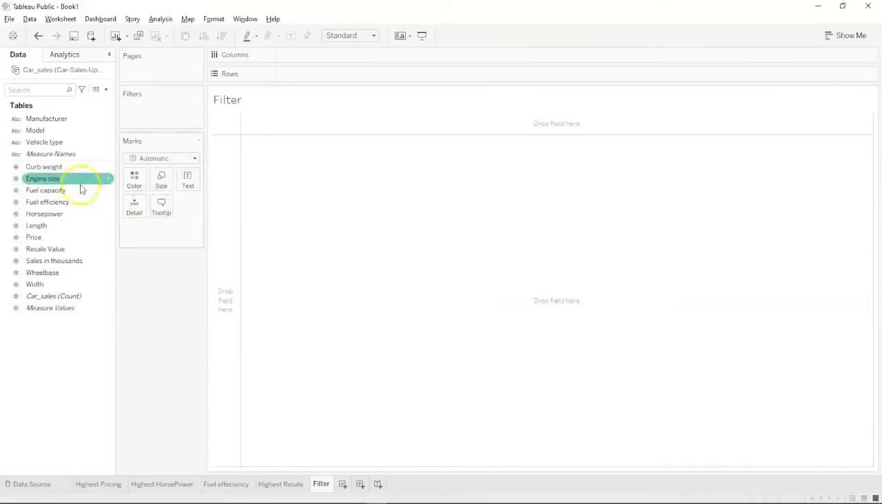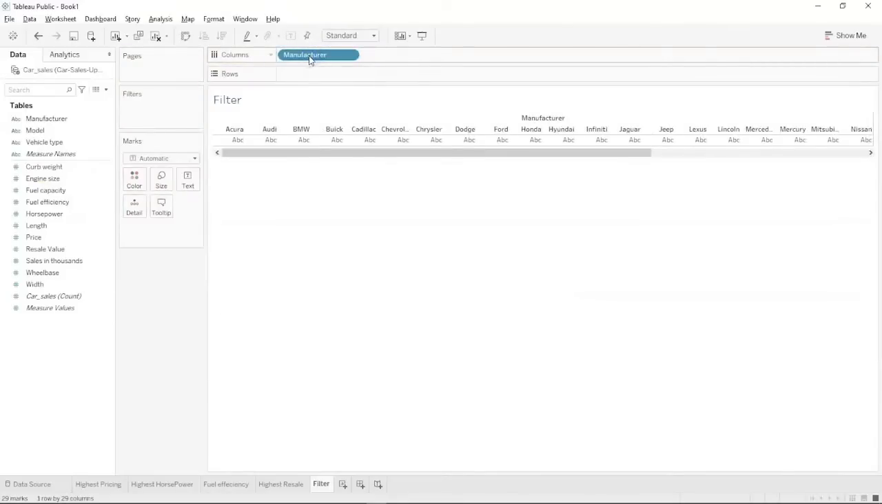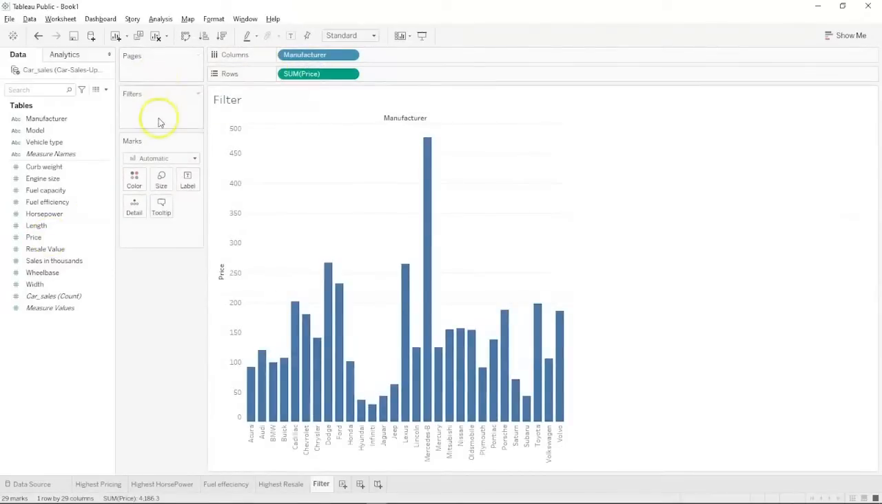And now let's drag the manufacturer. So we have the manufacturer in our columns, and now we discussed that the highest pricing is from Mercedes, right? So if we wanted to find the next leading one, actually you can see it on the screen, but just imagine that we have a lot of options rather than the few options which are available on the screen. Then what if you wanted to find the second leading highest pricing car?